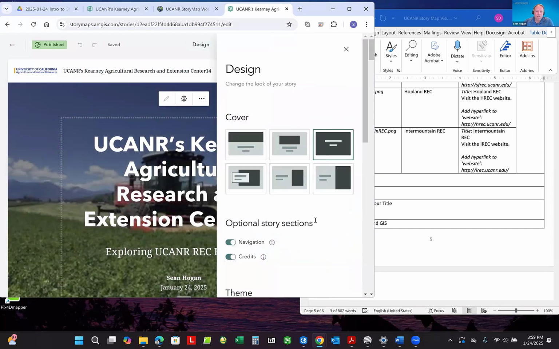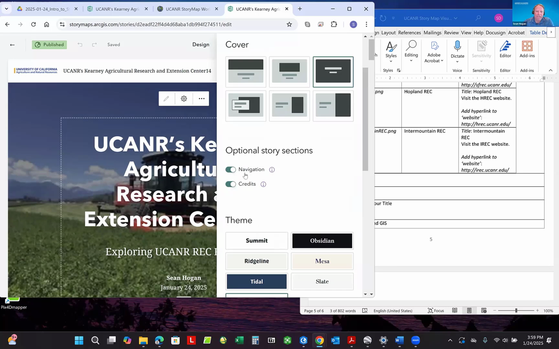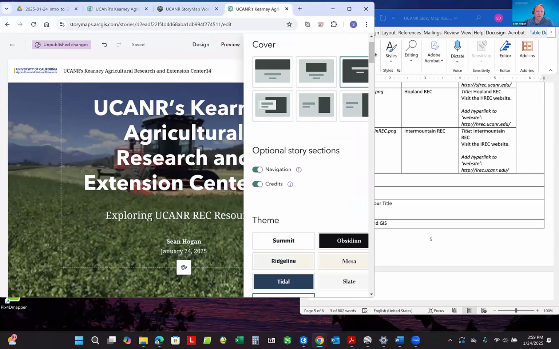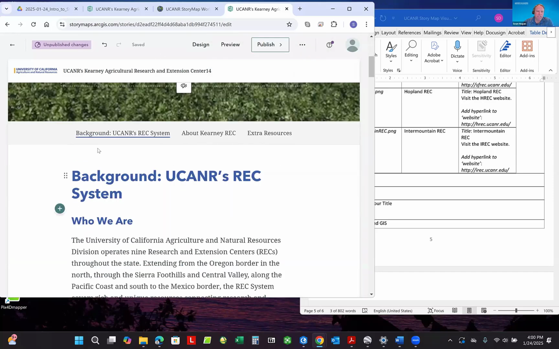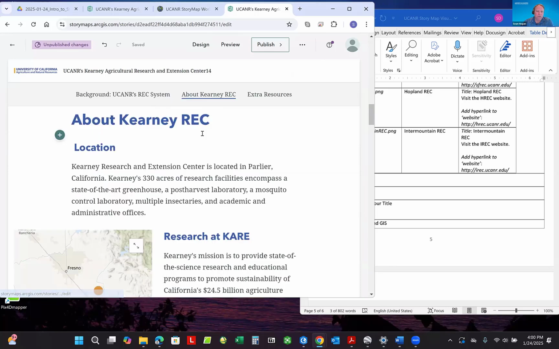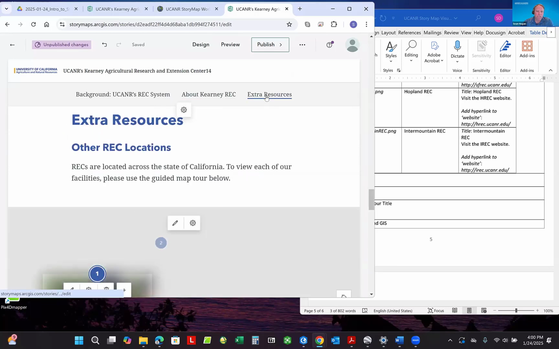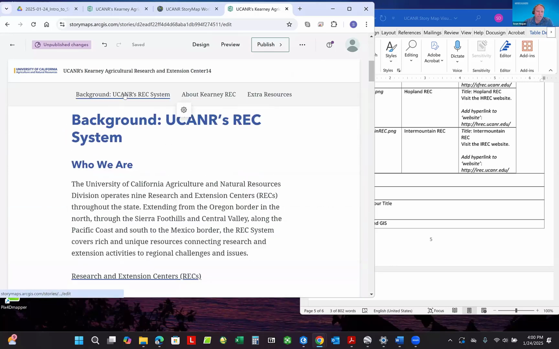Design, to have the navigation buttons, this is the radial button I was referring to, the navigation. So under design, the first one down is what's available. You turn that on, and what that does is it gives these bookmarks. So if I click on one, it jumps me to that section.